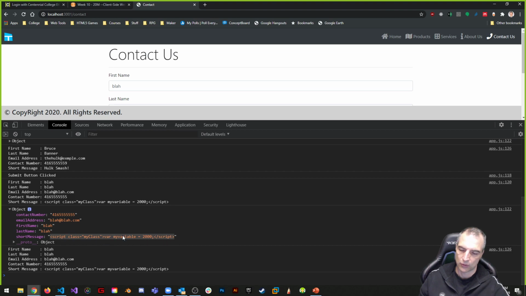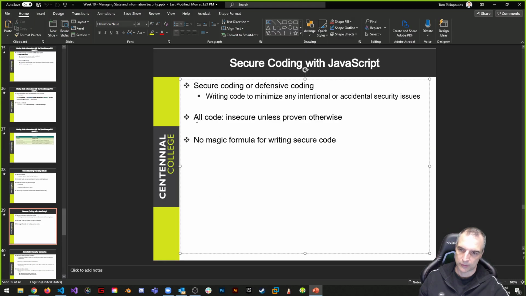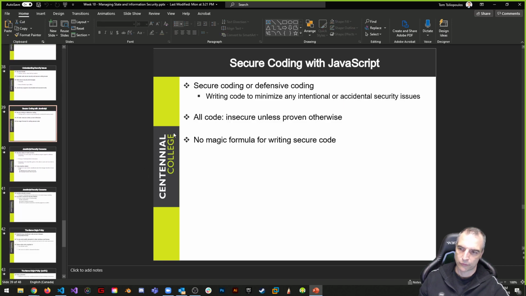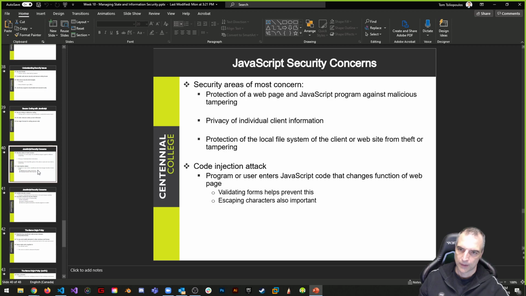I can inject code, or code injection, depending on the website and how you code it. So always think about this. No code is safe. When you start doing stuff, you open up holes for attackers. So areas of concern are things like privacy, if I want to get information from you.